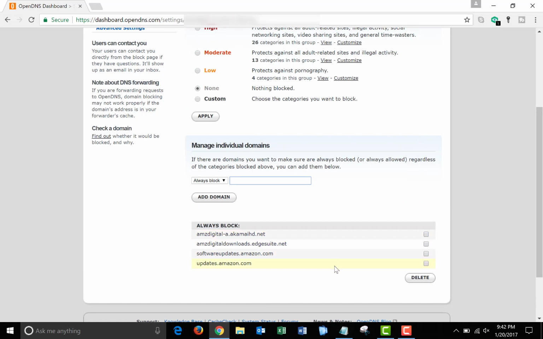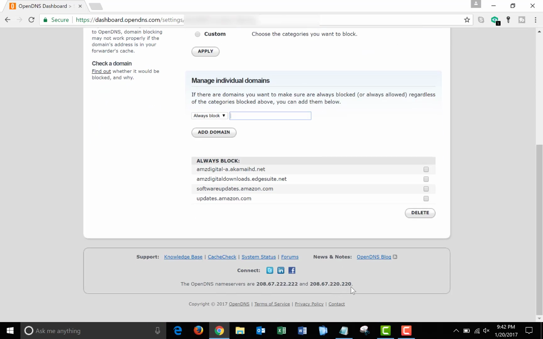Once you have all of those typed in and make sure they're set to always be blocked, scroll down to the bottom of the page and make note of the 2 OpenDNS name servers because we will be adding them to your router.